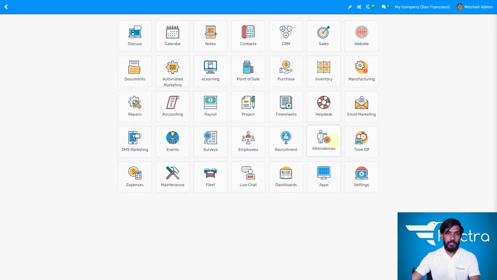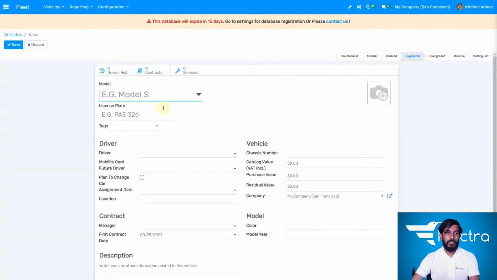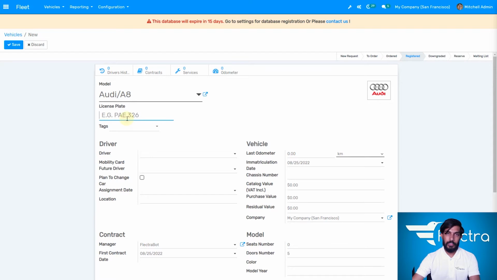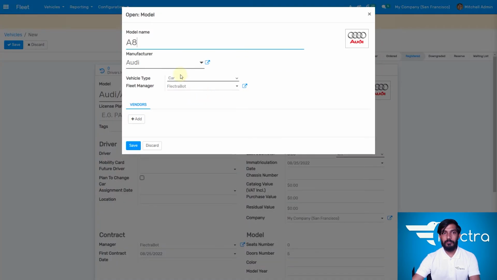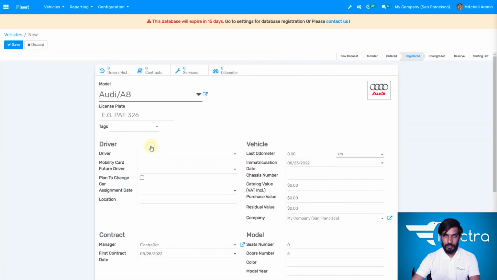So this is the Flectra database. You directly need to go to Fleet from here. These are the cars already registered in the database. You can create your own vehicle from here, like what the models are and so on. Let's just say Audi A8. You can write down any number plate. You can also create or change the manufacturer from here. Let's say Alpha 8. You can write it down just like that.